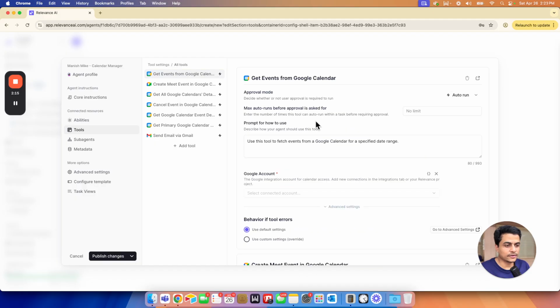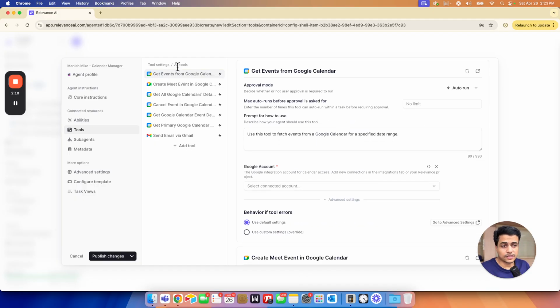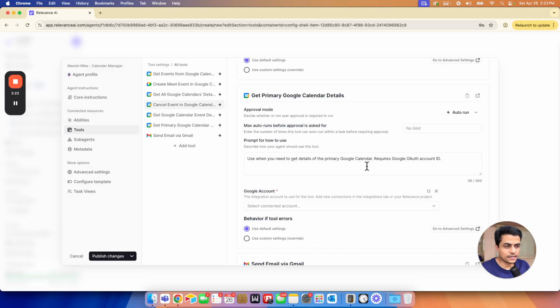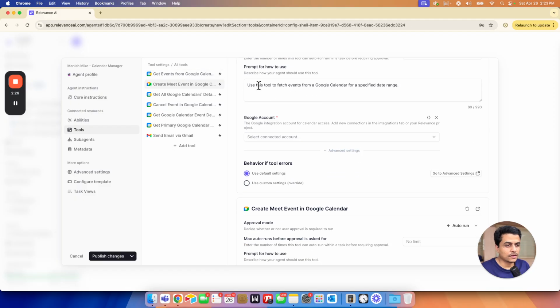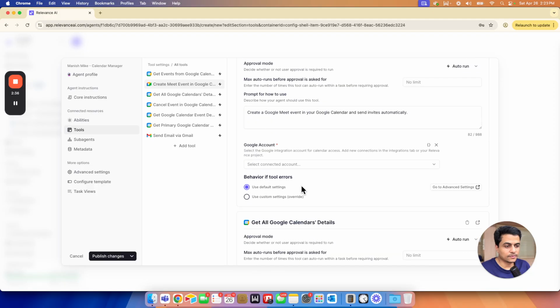So click on get events. Click on all the tools one by one. See here, the tool name comes up, and this entire section has a listing of all the tools you have. So let's go back to the top. This account looks good, no need to change anything. Let's select our Google account. It's by default connected with our previous setup, so we can simply go ahead and select that. Use all the default settings, more than good.